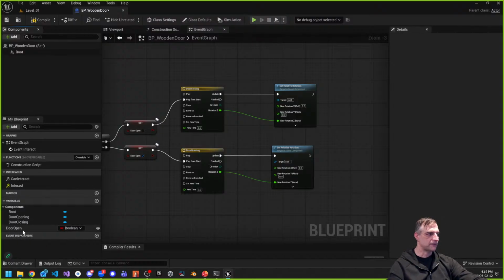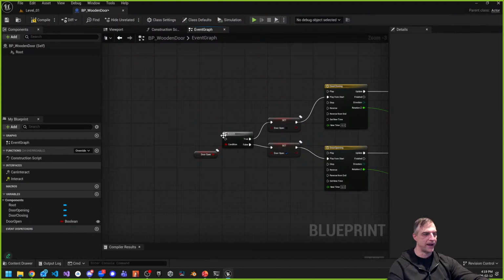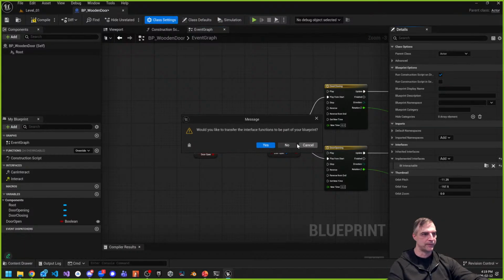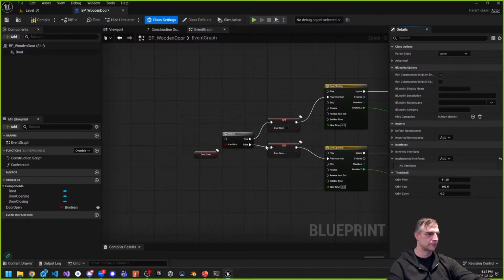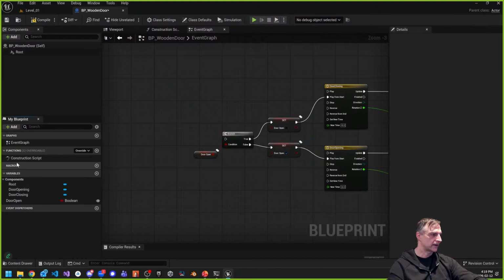Door open has nothing to do with anything else. Interact is something that we're doing. That's the event interact right here. So I'm just going to uncheck that right now and put it back in a second so that event interact isn't clashing. Then I'm going to go back to class settings, and I'm going to not implement the interface at all. So bam, it's gone, right? And then I can get rid of that can interact function.